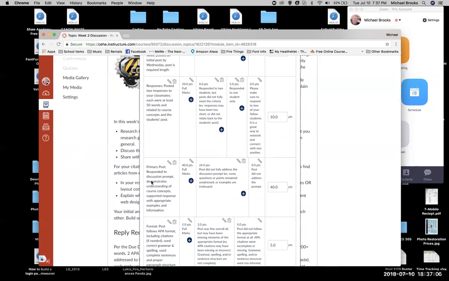Responded to discussion prompt, demonstrates understanding of course concepts, supported response with appropriate examples and information. So you responded fully to the initial discussion, and you actually posted enough that it addressed the discussion question as well as explained your information, why you felt the way you did.